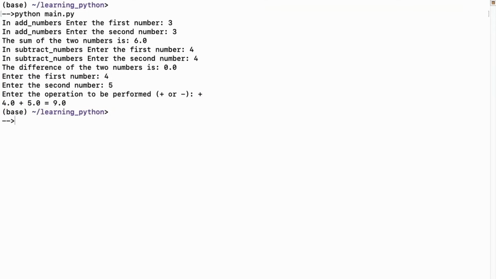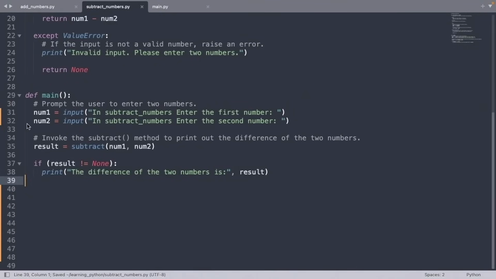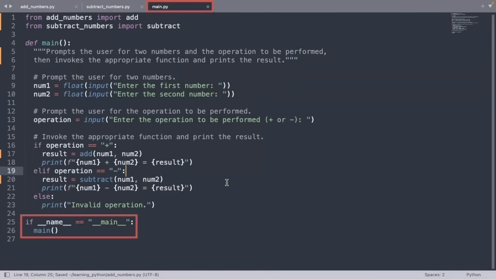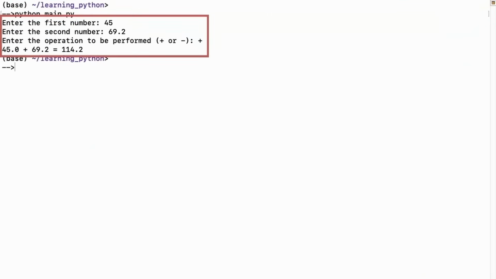So if you have code that will run in modules that can be imported, you should have the if name is equal to main check, or you should not have any executable code. Remember, functions are not executed unless they are invoked. So I'm going to get rid of this invocation, and then things will work as expected. So I'm getting rid of this main invocation in add numbers as well as subtract numbers. The main invocation is only present in the main.py file. And now when you run main.py, only the code in main.py will be executed, and add or subtract will be invoked based on the operation you specify.